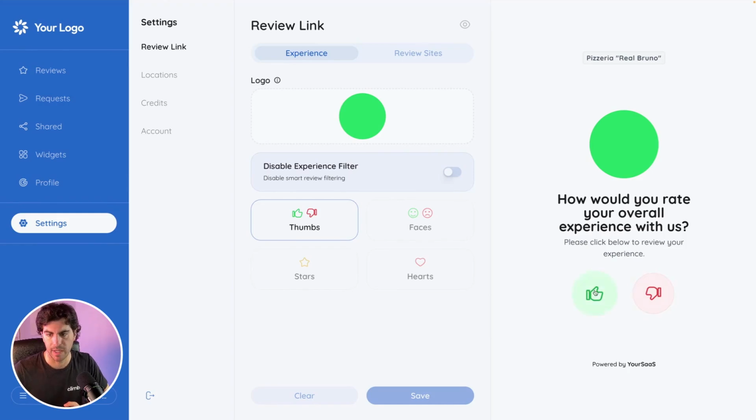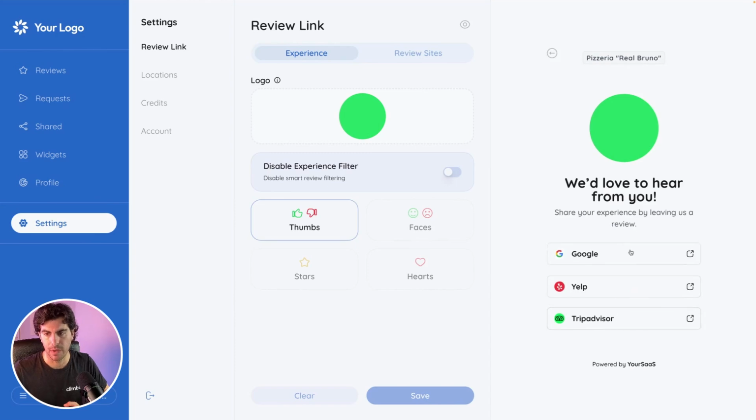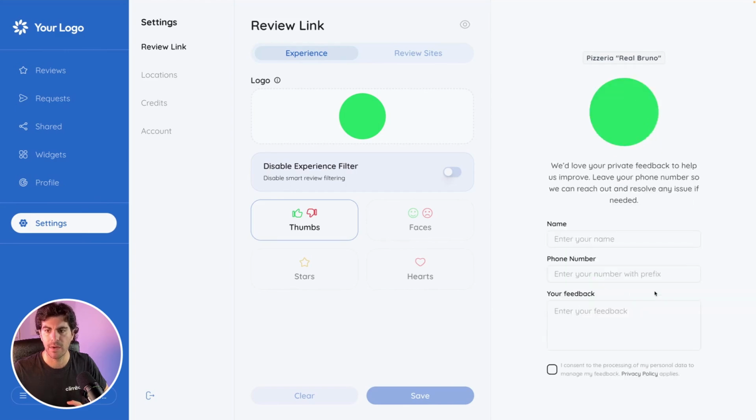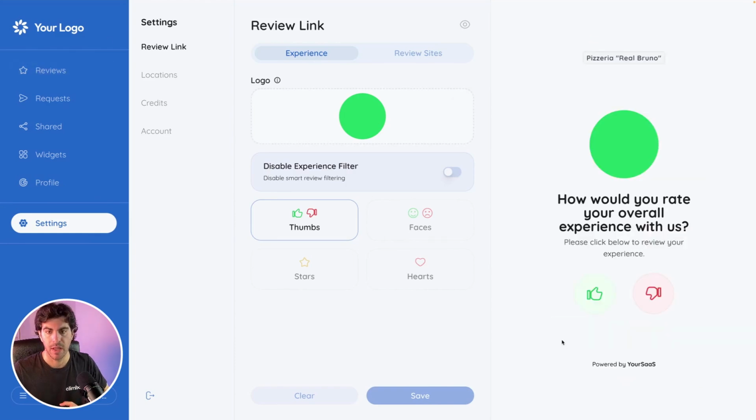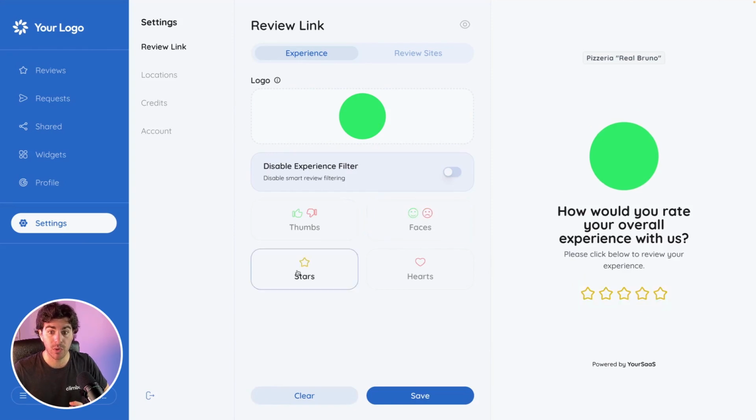If I click here, I'm redirected to leave a public review on review sites, while if I click here, I'm redirected to leave a private feedback, which, as you know, is then visible in the reviews feed. We can change this filter, so we can choose faces, similar functionality as thumbs: public review, private feedback. We can also choose between stars and hearts.